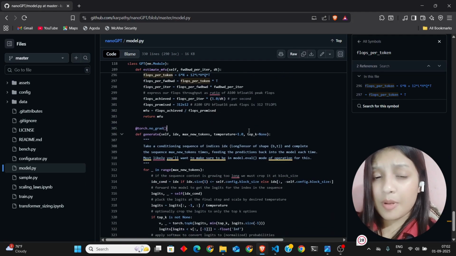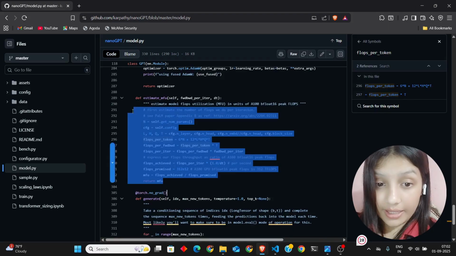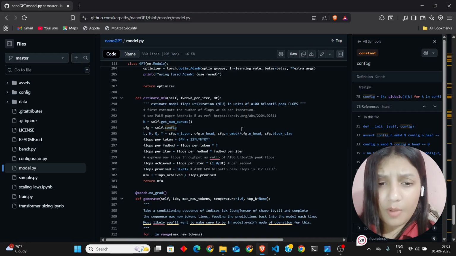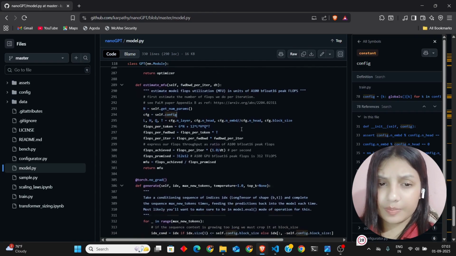So why is this MFU important? It is cost efficient and it identifies bottlenecks. It provides optimization guidance, and helps decide if you need bigger models or bigger optimization as such.